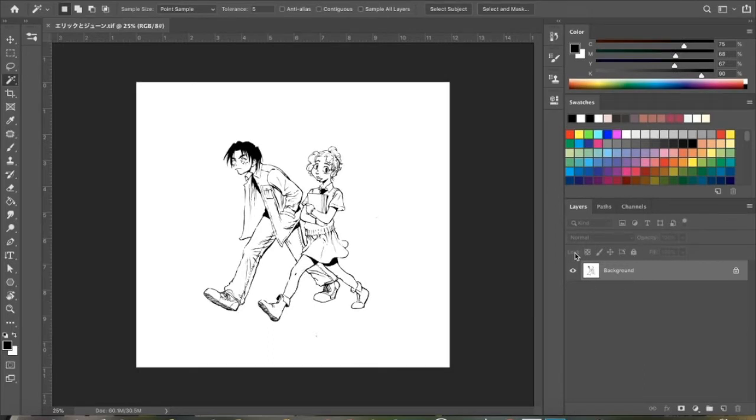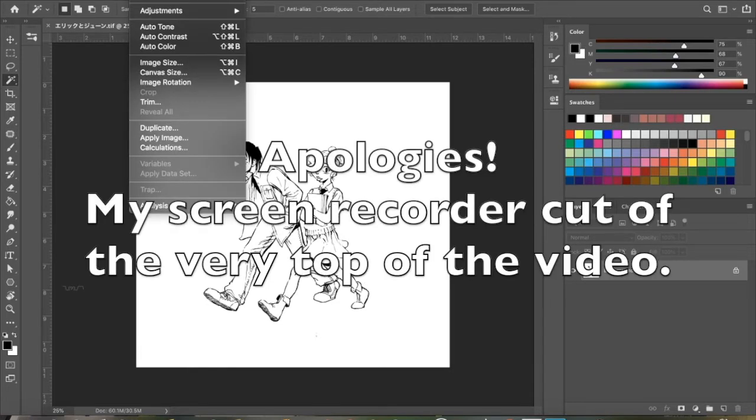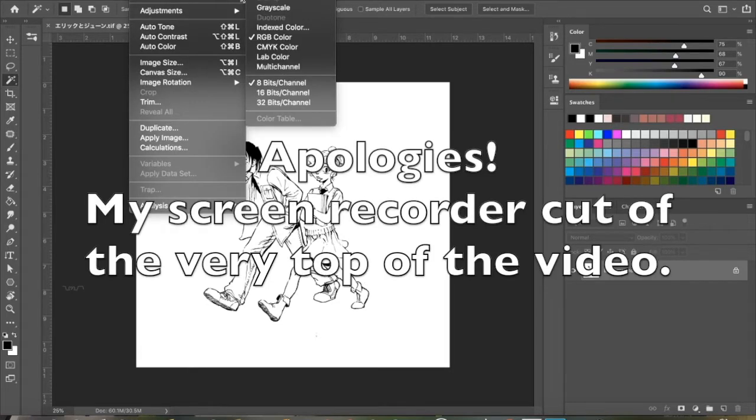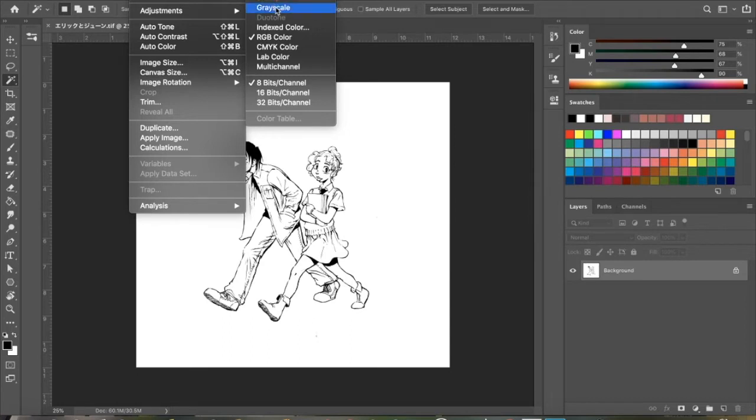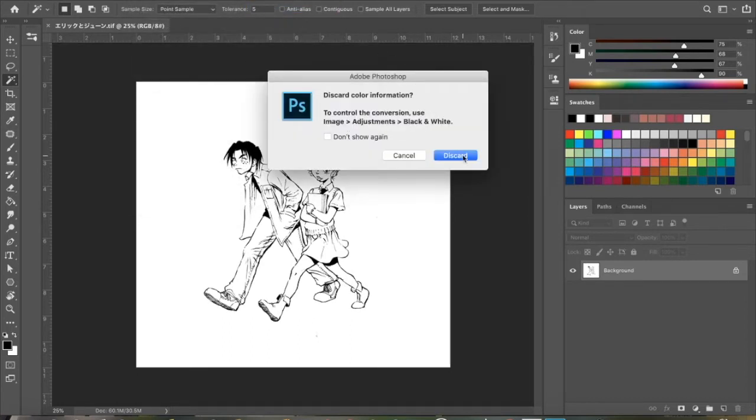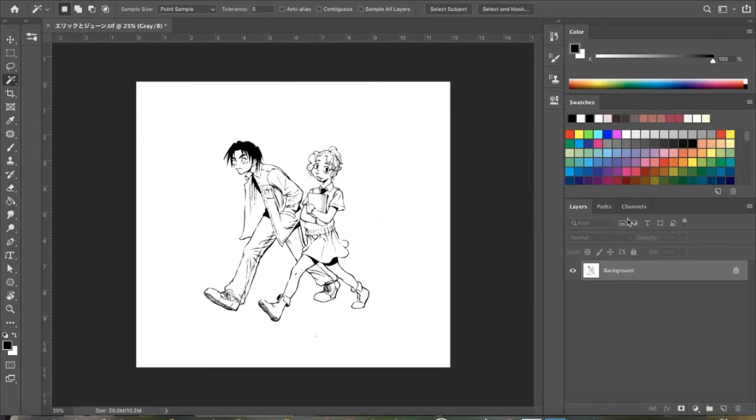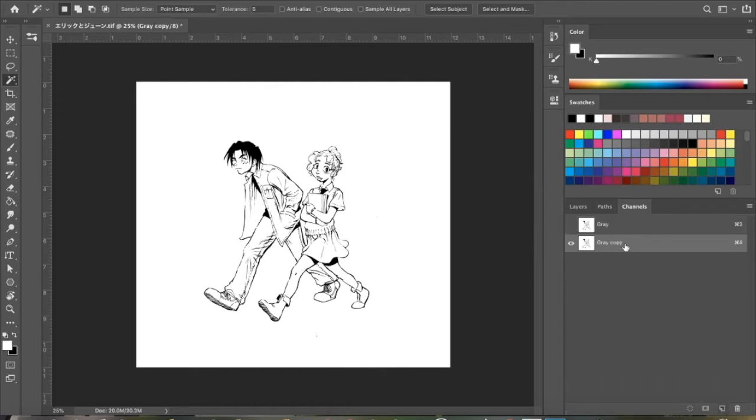Then what you want to do is go up to image, mode, the first one on the list, and then you'll convert it to grayscale. Don't worry about this, just hit discard. Next you'll go to channels, and in the channels panel right here next to layers, you'll copy the gray channel by clicking it, dragging it down, and hitting the button that makes a new layer. And now you have your gray copy.